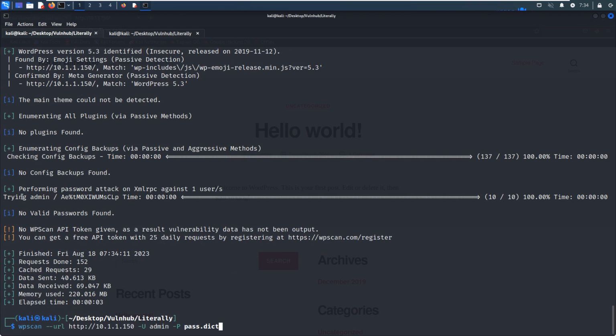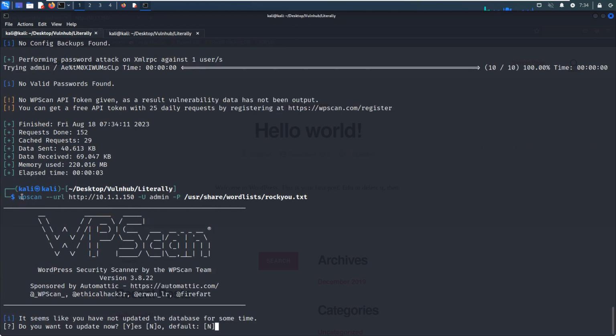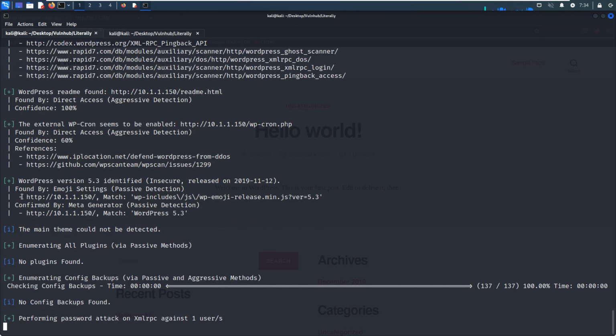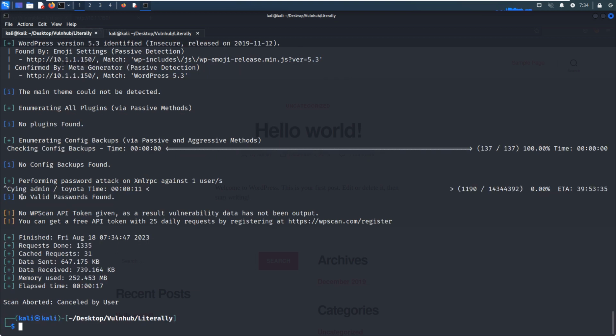And also, when I did this virtual machine the first time, I tried to use the normal word list, like rockyou, hit enter. But I can tell you, you will get the same result. We cannot crack the password for this user, admin. So to save time in the video, I will interrupt this process. So what can we do?